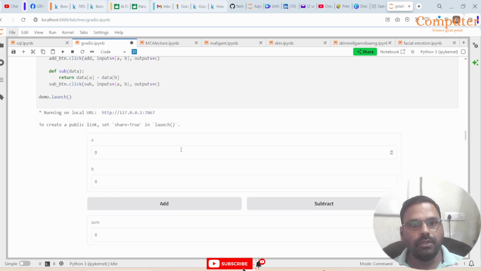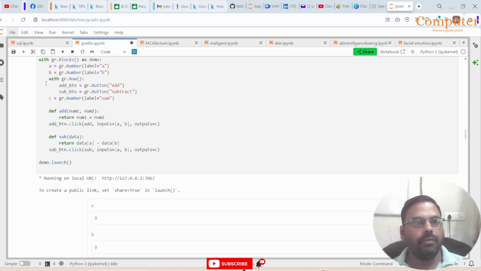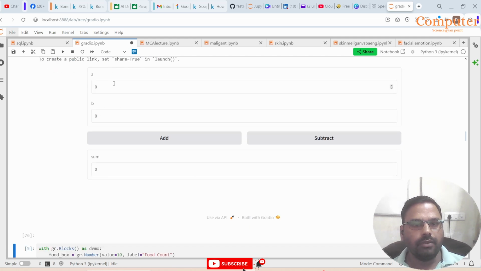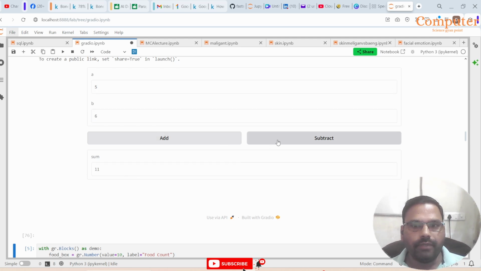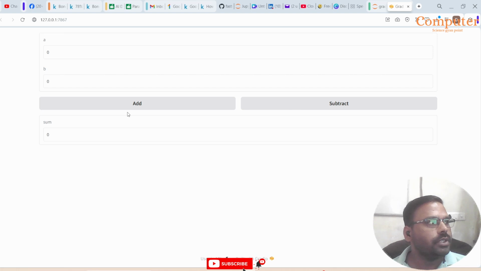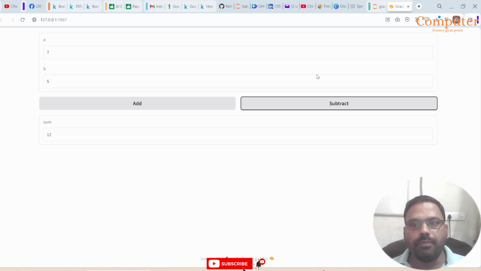You can see that both inputs are in the form of rows, in the same single row, while the layout is in a single column. When I enter 5 and 6, the output is 11, and subtracting gives minus 1. So you can see that Gradio provides the output in the form of a web application. If you click on the link, it opens the page in your browser. 7 plus 5 gives 12, and if you subtract, the output is 2. I think it is clear.